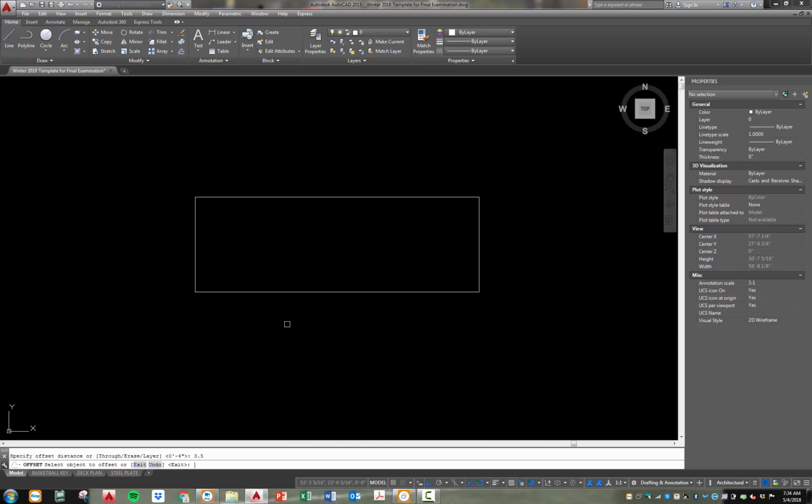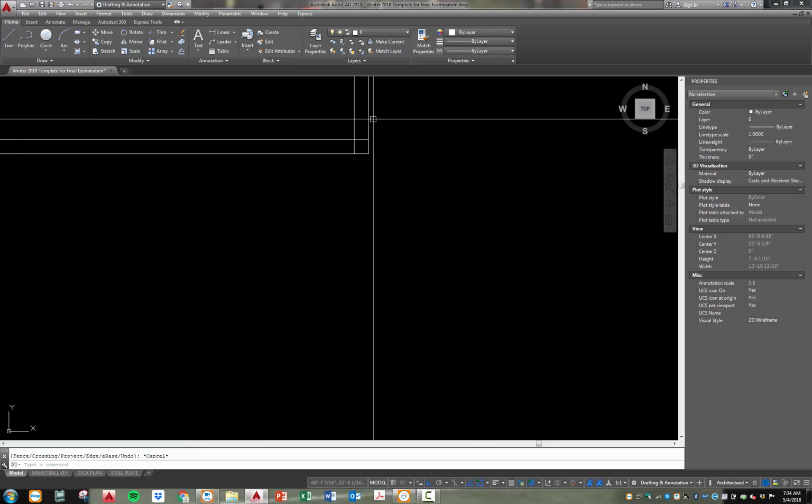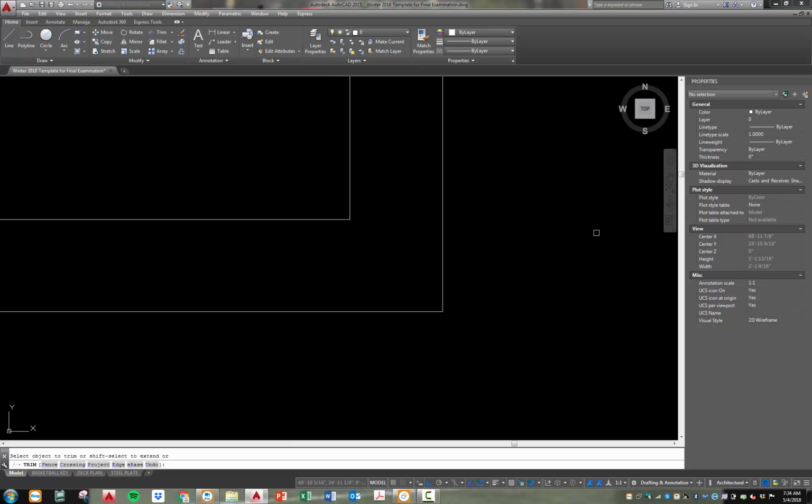I'm going to use my offset command and offset these lines 3.5 inches. That's the width of my 1x4. Use my trim command at the corners. You can either pick them all. I can hit trim, hit the space bar a second time and just pick. While I'm in here, I'm going to draw a line from here to here.